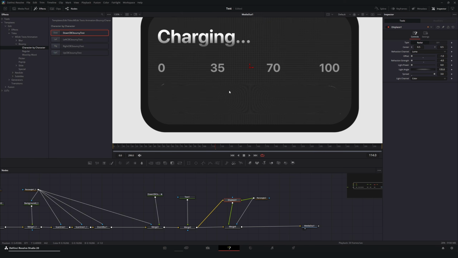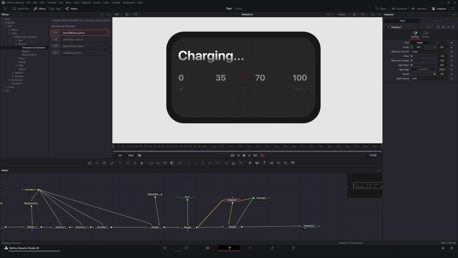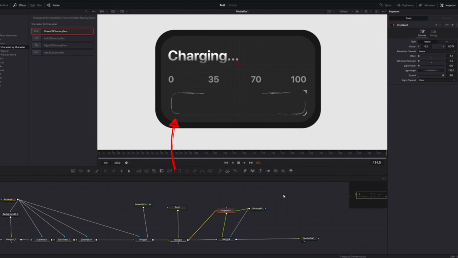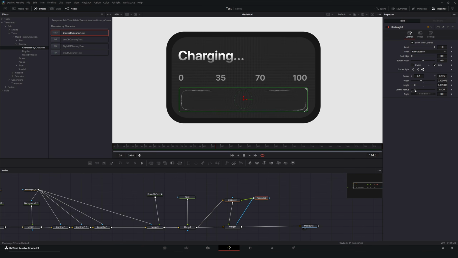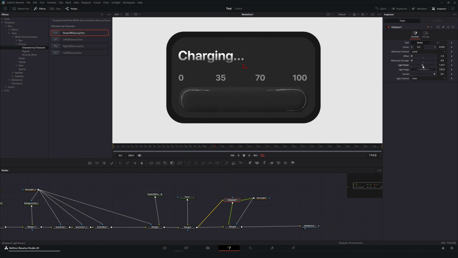And you can already see the effect take place. Then in the center, in the Y setting, move it a little bit to the top so we can add these nice white lines, which is the reflection from the percentage numbers. Then we need to increase the corner radius all the way and increase the light power and change the angle to your liking, and there you go.